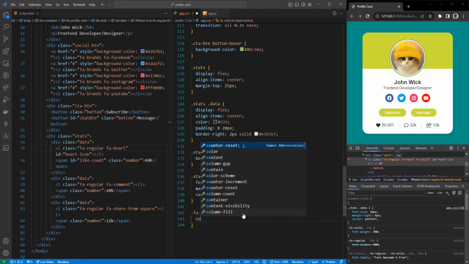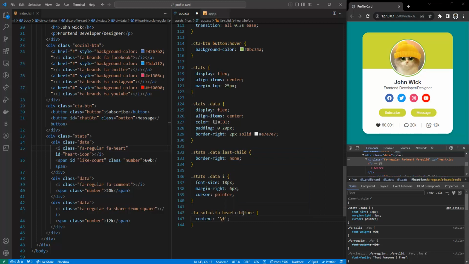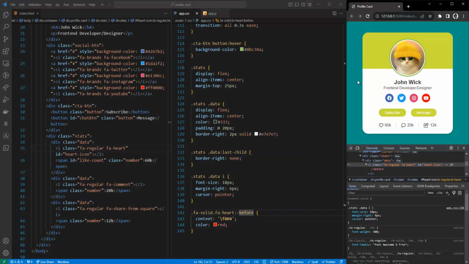So we are going to say content. That is going to be, we are going to pass our icon code, that is going to be F004, and we are going to say the color needs to be red. That is going to be red. Let me save that. Now, can you see it's red? Let me reload that. Here you go.